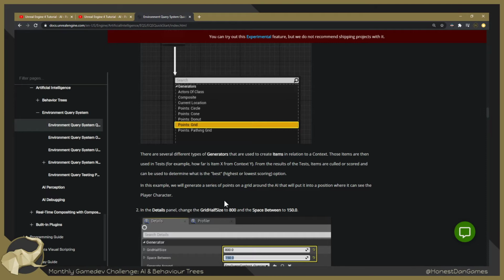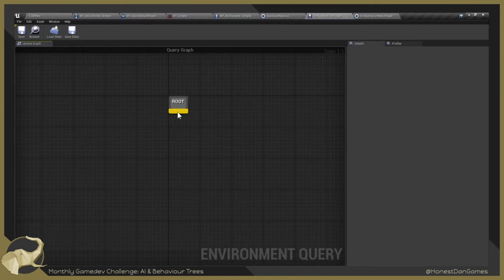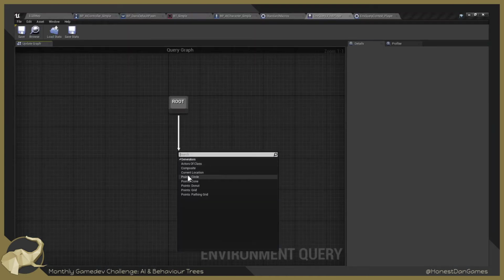From all the results of the test, the items are culled or scored and can be used to determine what is the best or lowest. Okay. So in this example, we're going to generate a series of points on a grid that the AI will put into a position where it can see the player character. So the idea here is we're going to chuck down a bunch of points. So instead of just going to the player character, we're going to generate a bunch of points around it. And then we're going to prioritize those based on their vision or their proximity to the player using that context.